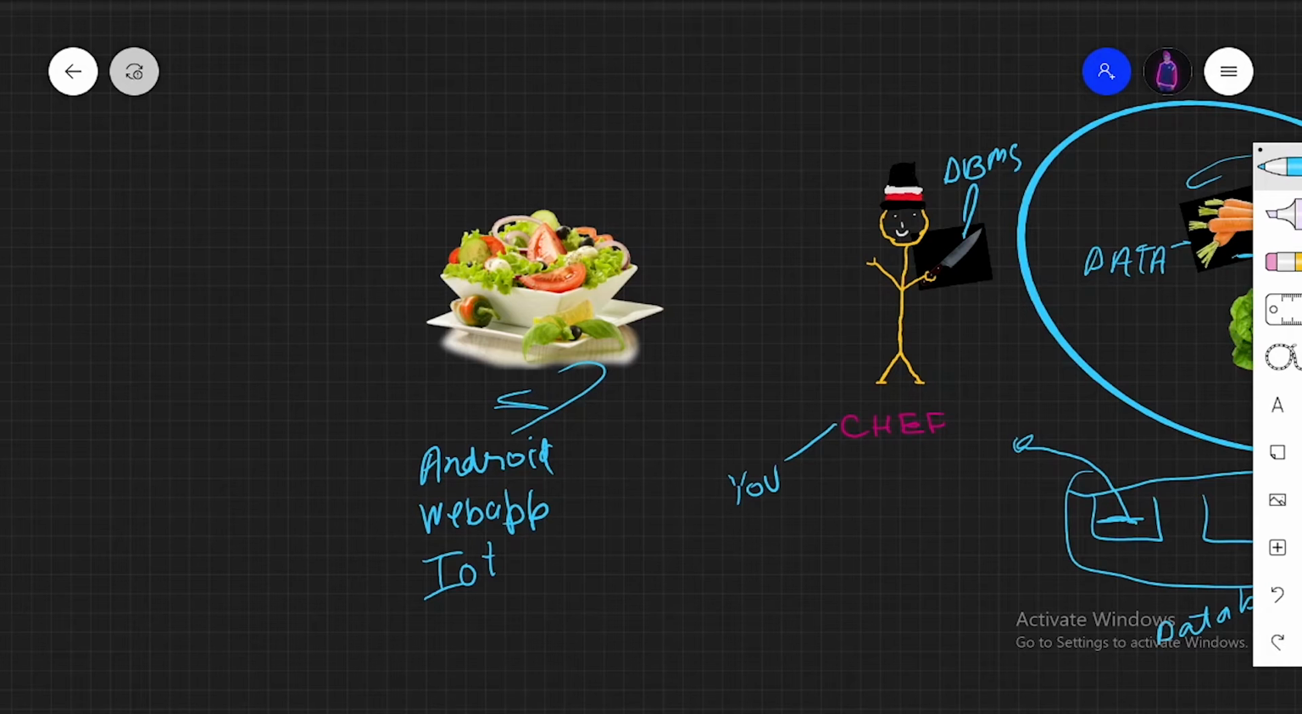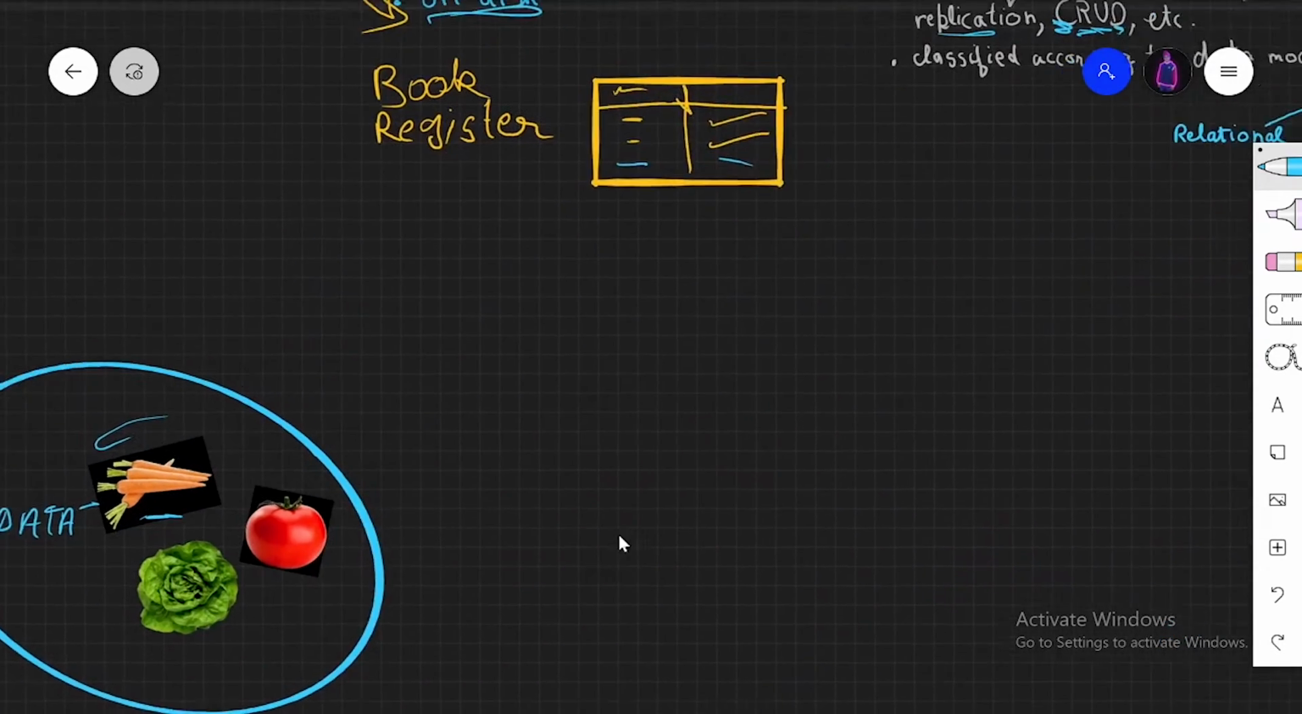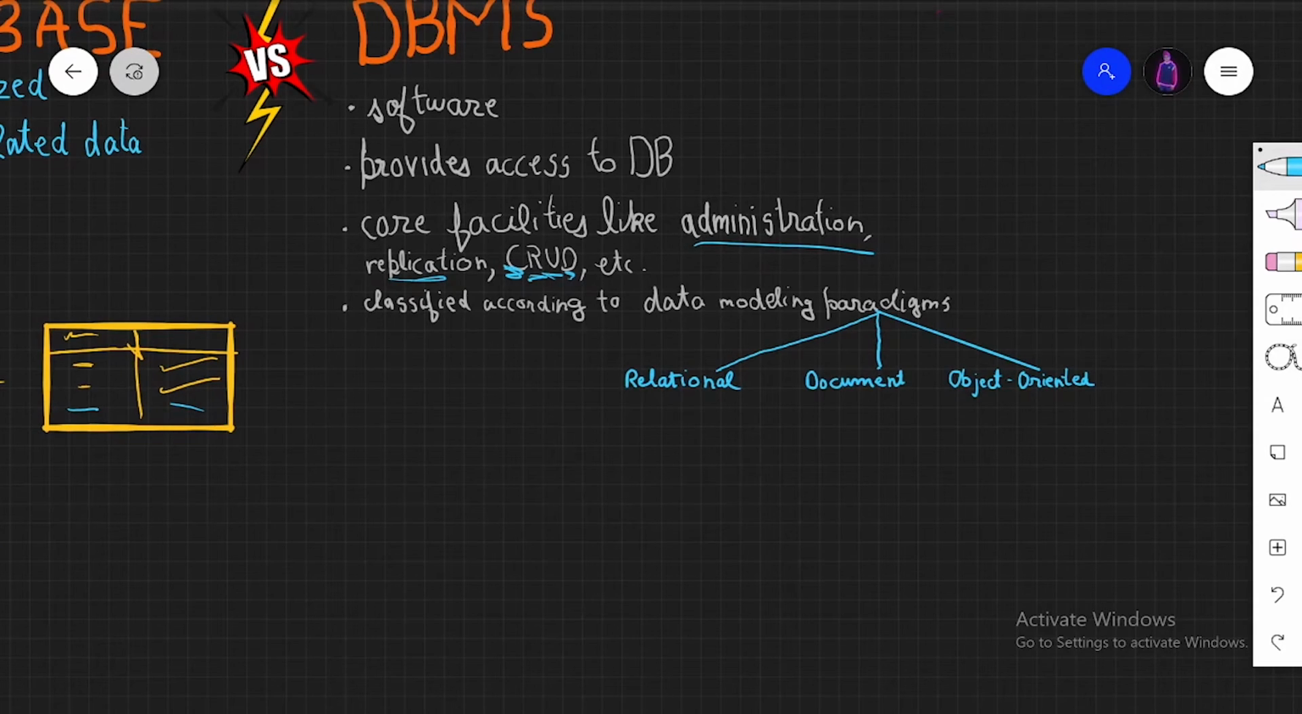DBMS are also classified according to the data modeling paradigms. Data modeling paradigms are of a lot of types. The main ones are relational, document and object oriented. I would discuss more about data modeling paradigms in the upcoming videos on this channel.